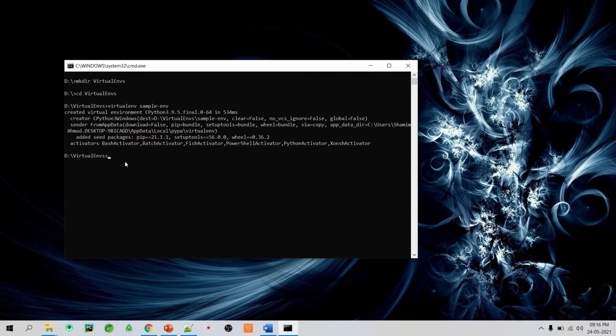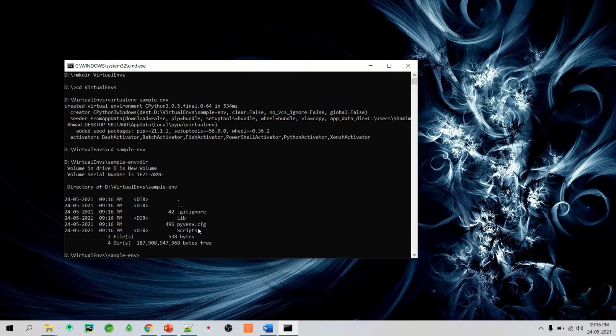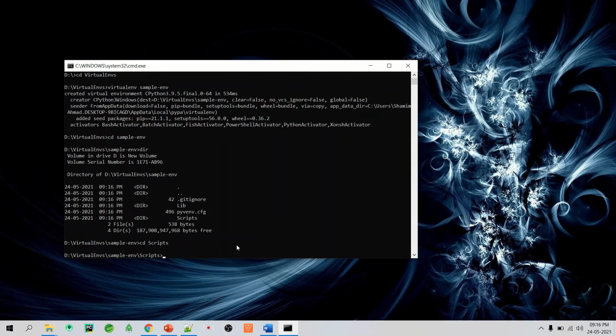Now navigate to the directory just created. Now that the virtual environment has been created, we have to go ahead and activate it. For that, we have to navigate to the Scripts directory, just inside of the Python environment which we created. Navigate in there, and in this directory, we have an executable called activate.